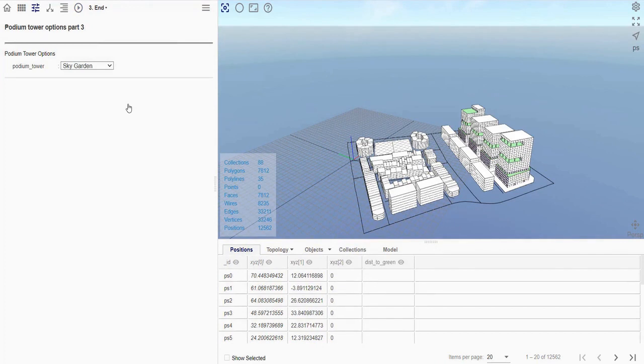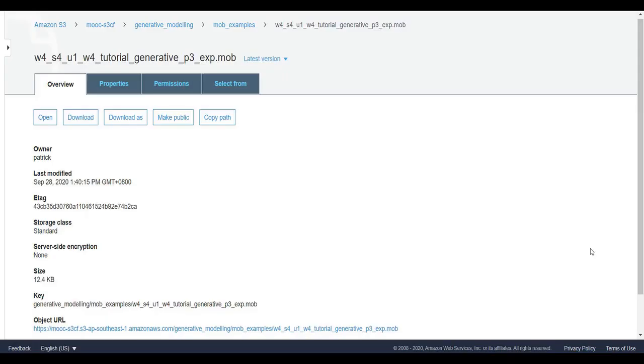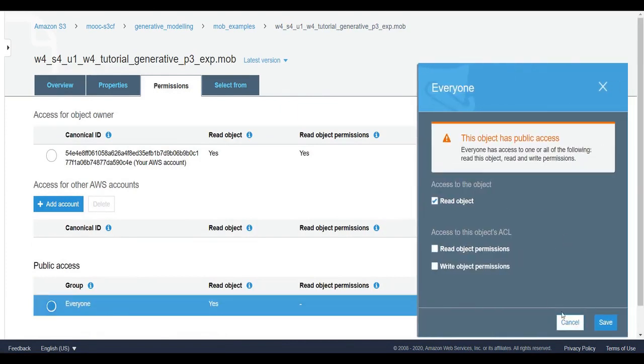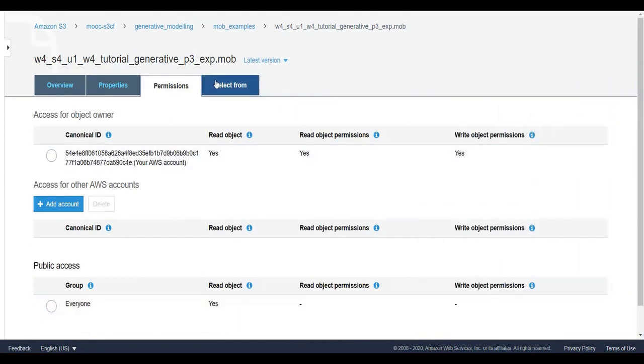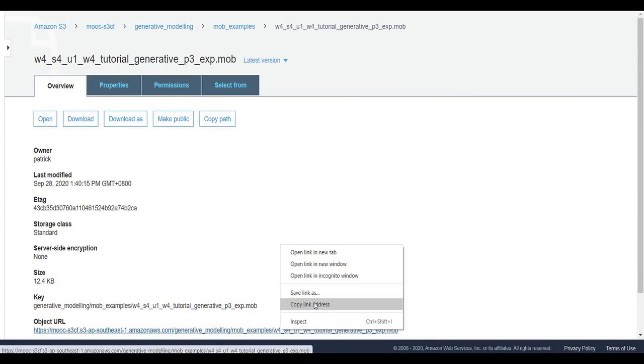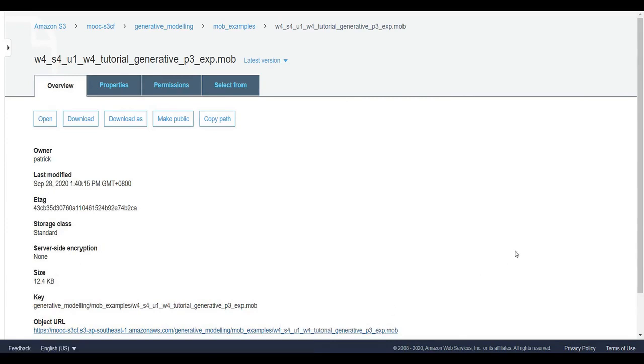Save and upload the file onto a cloud repository. It can be Dropbox, GitHub, or in this case, Amazon S3 cloud storage services. Make sure the file is open for public access. We will need a shareable link. With the link copied, we can proceed back to the Mobius page.